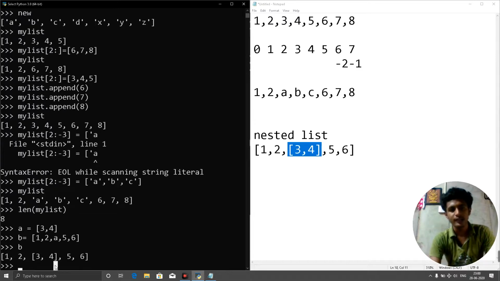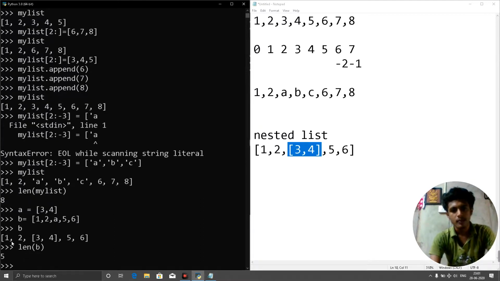If we check the length of this nested list, I will check the length of b. Now b is my nested list. You can see it is 5, but here 6 are there. Don't be confused, the 5 is given based on 1, 2, and this much is 3, and this is 4, and this is 5, like that. So it gives the length of b.